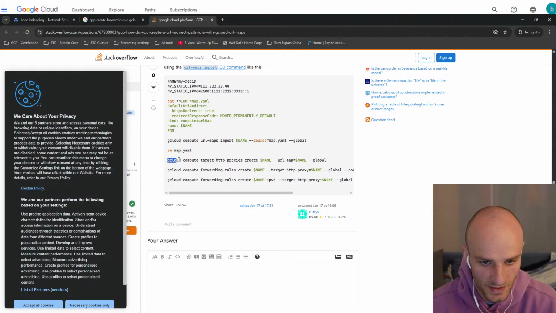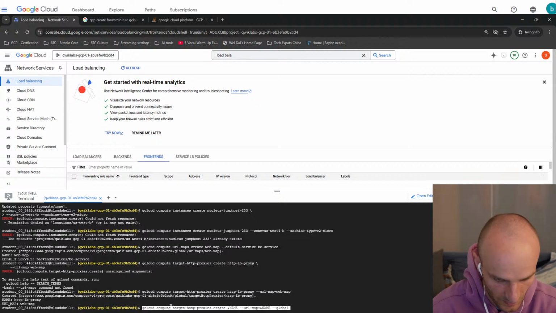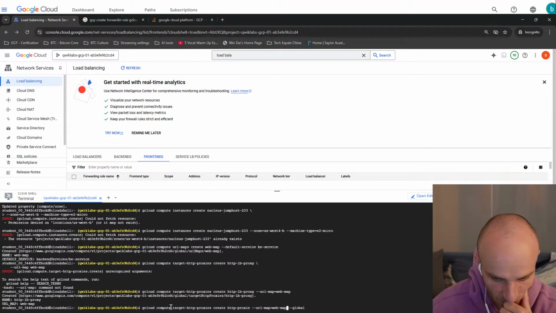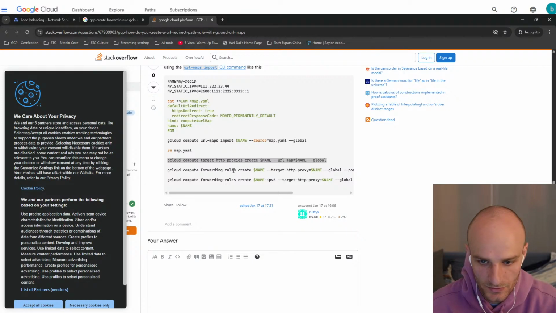So it will be something like this. It will be target HTTP proxies create, URL map, web map. No, but I already created it. Forwarding rules.